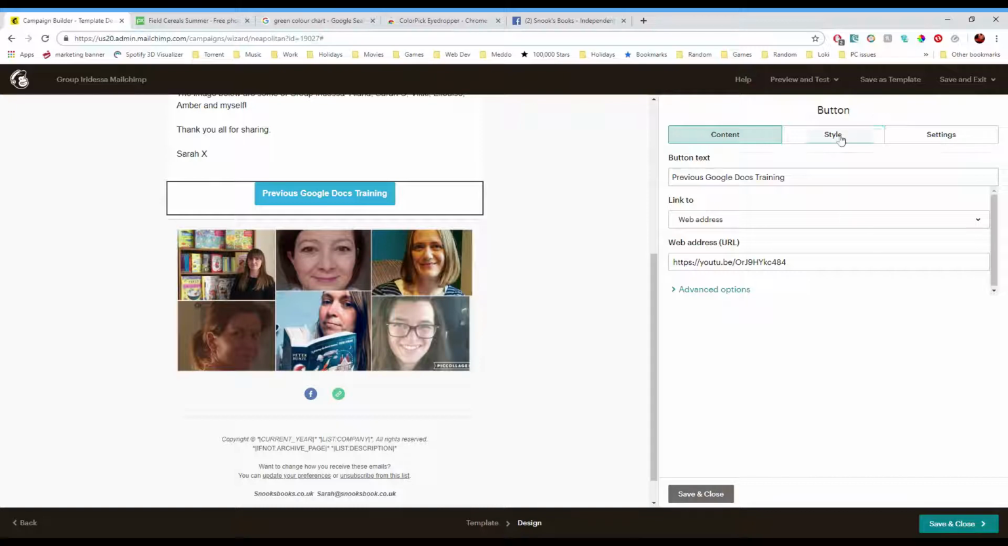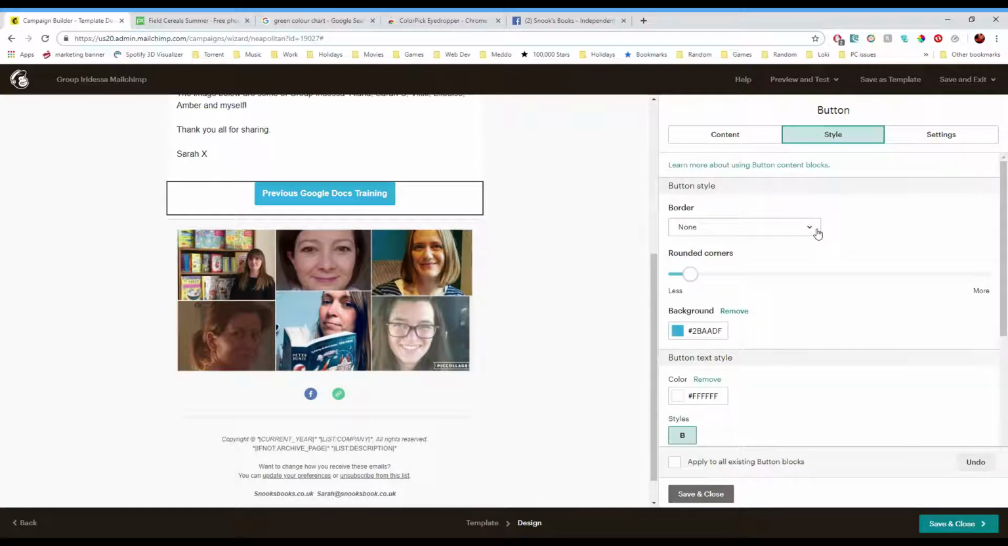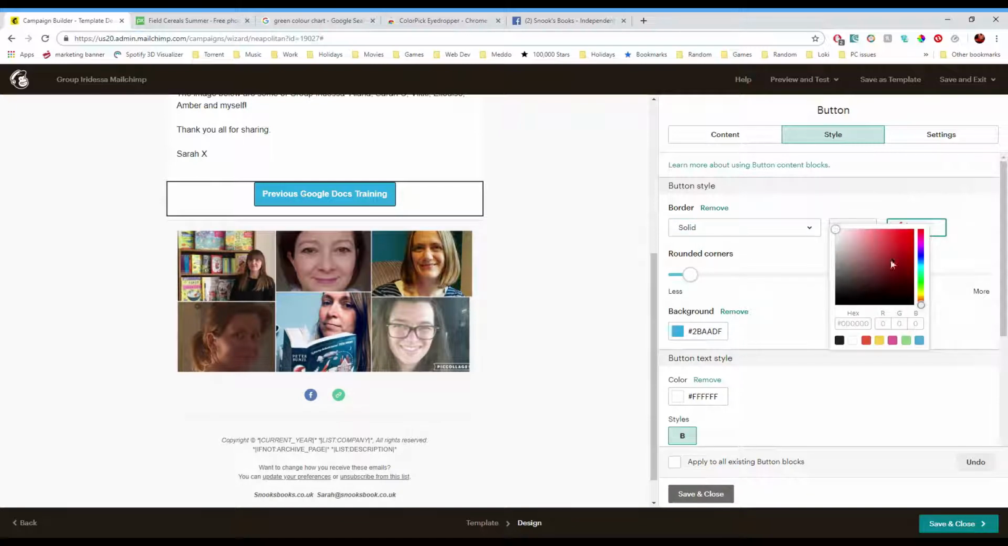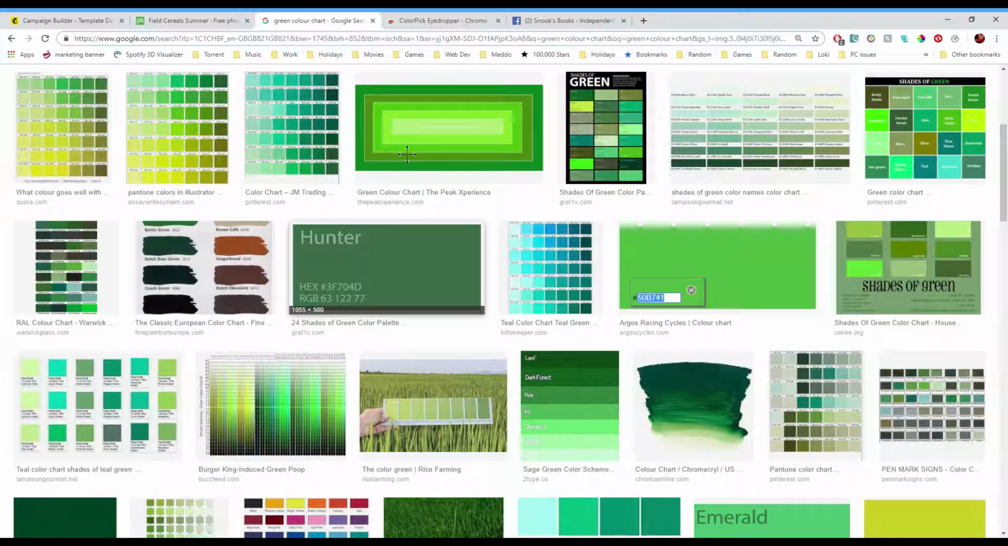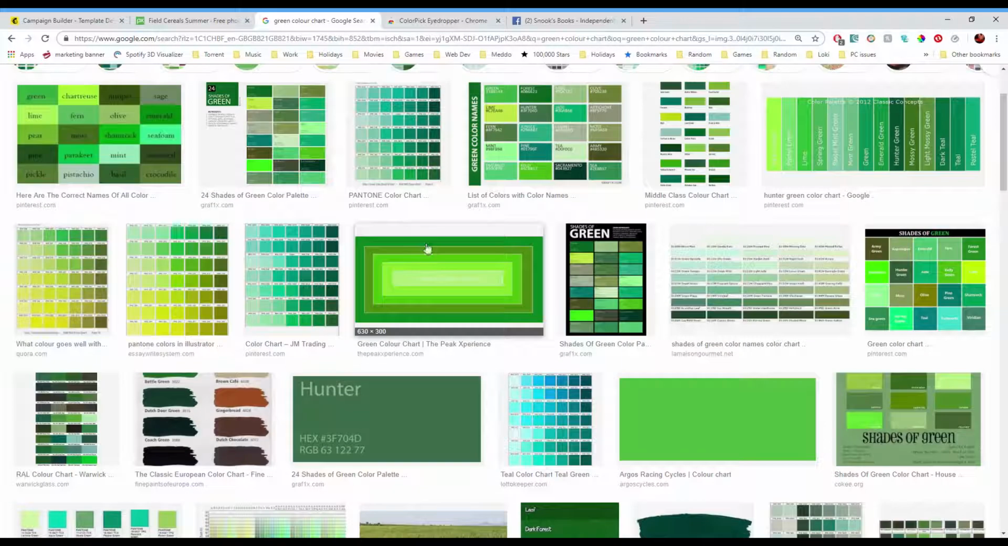If we go to style, we can change the style of the button if we want. So we can add a little border around the button. We can change the color of the button, the color of the border. We can change the background of the border. And this is where I'm going to start showing you some rather cool stuff you can do with the colors. So if you've got a specific color you want to use, or you want to find a particular shade of, in this case, well, we'll go with green because I've already got it on the screen.